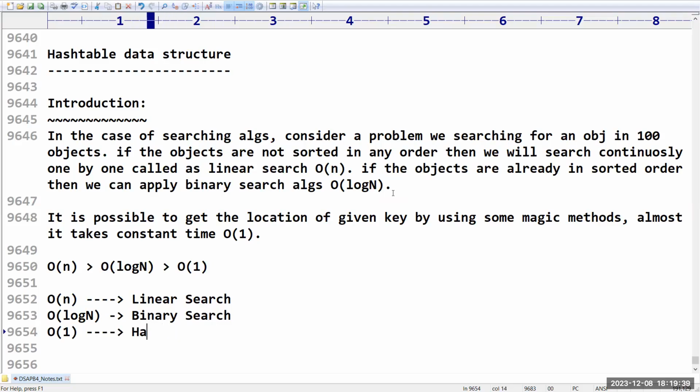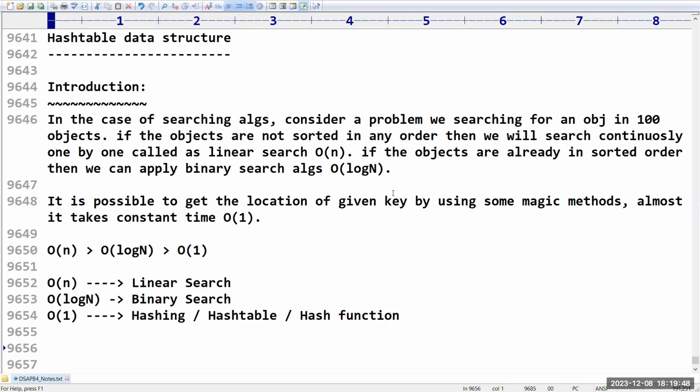This search operation is nothing but hashing, or we can call it a hash table, or a hash function. By using this technique we can reduce the searching time. I think the introduction for the hash table is very clear for you, right? Any doubts up to this? Please confirm.